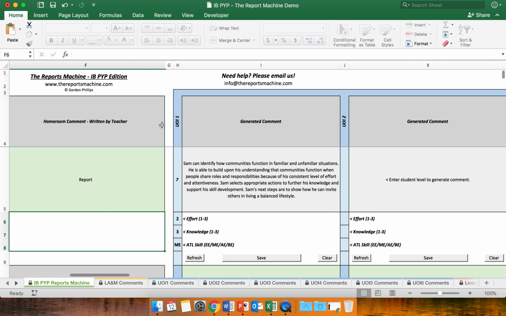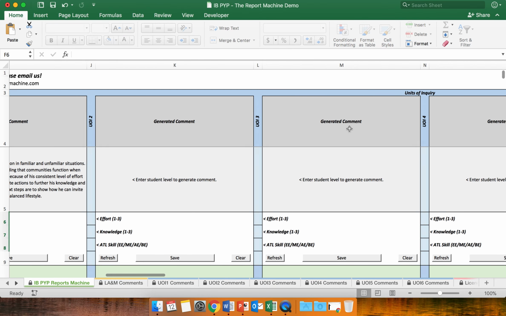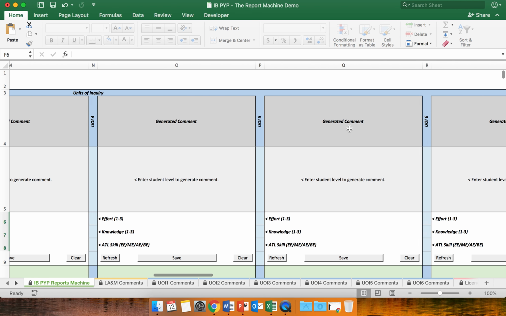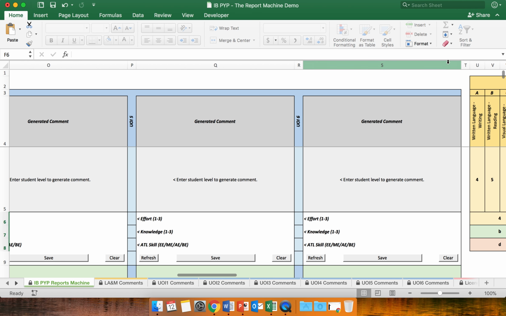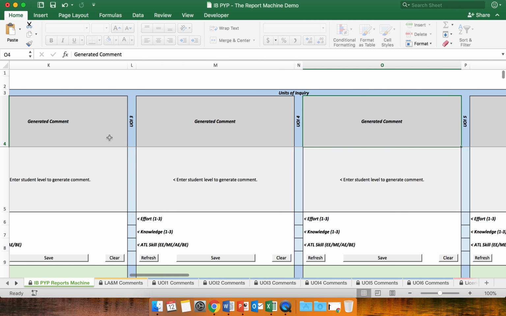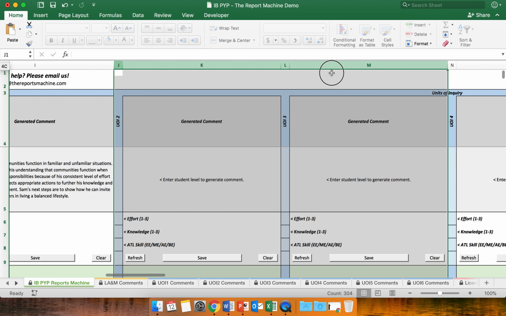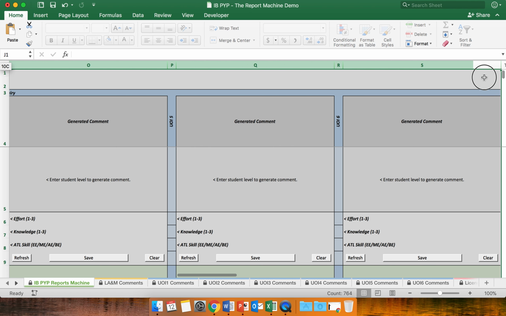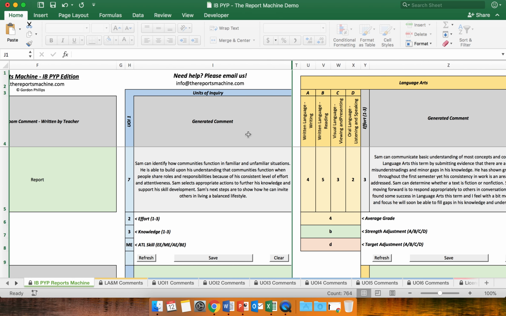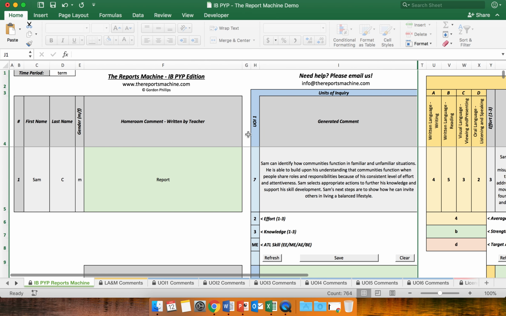Now, we've got 6 units of inquiry available in this system. To make it a little bit easier to get around, I'm actually going to hide units of inquiry from 2 all the way down to 6. I'm actually going to hide all of these columns, and you can do this as well if you're only doing a report for a unit of inquiry plus language arts and maths, for example, which is what I'm going to show you. Then you can feel free to hide columns to make it a bit cleaner on the front end.